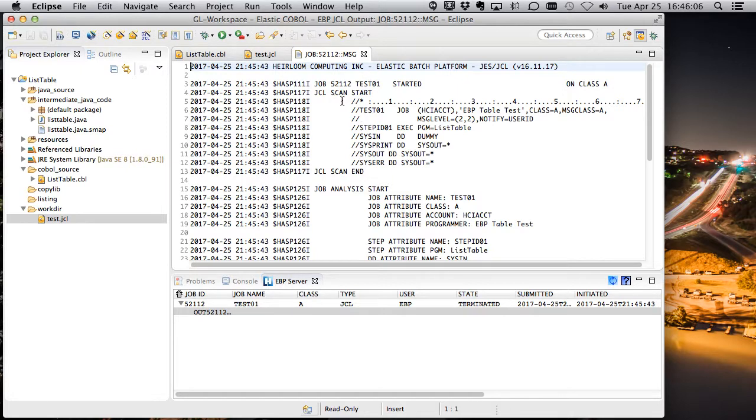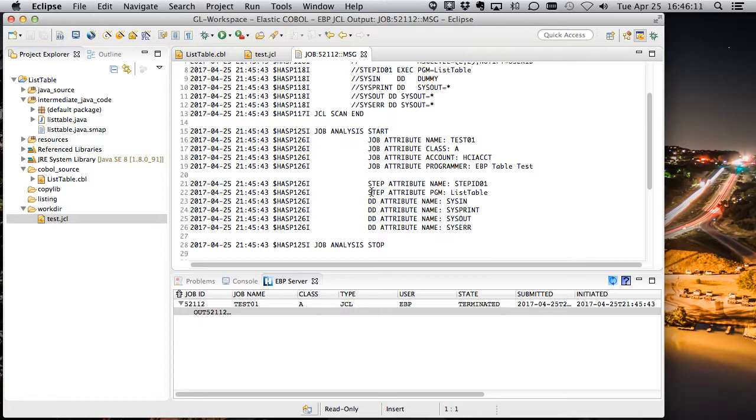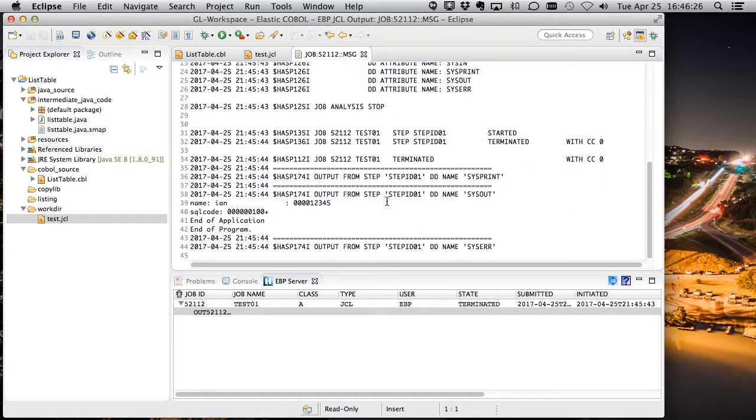Here's the scan of the JCL, so it's confirming the JCL is good. Does a job analysis start, and clearly this is a simple job. There's no idcams in here or anything else. We support all of that. This demo is really just to show you how you would deploy and then execute a simple program. And here's the output steps. So we can see it picked up that record.